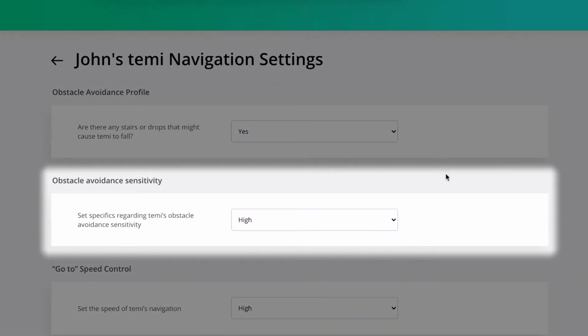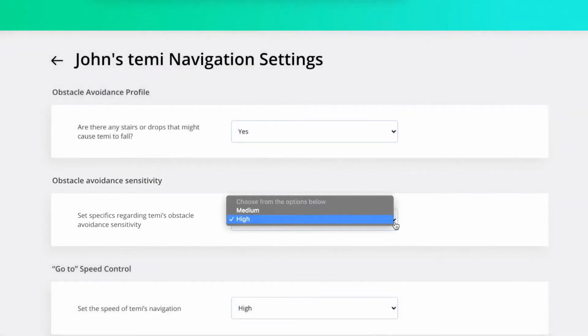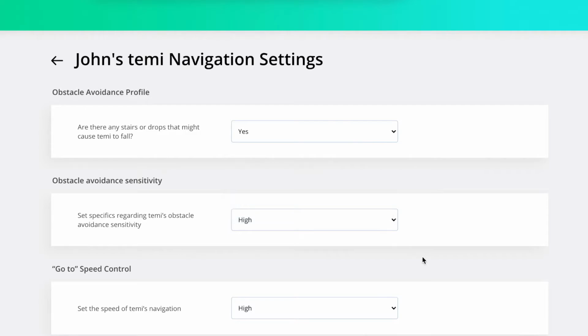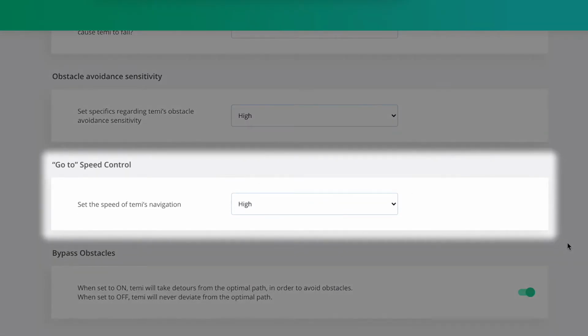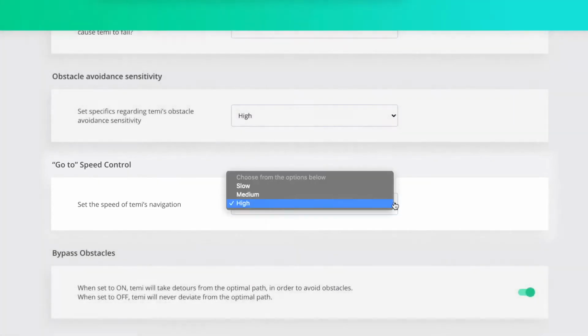Obstacle avoidance sensitivity. Adjust Temi's sensitivity to obstacles. Please note that selecting medium might result in Temi hitting objects while roaming. Go to speed control. Sets the speed of Temi's navigation to locations.